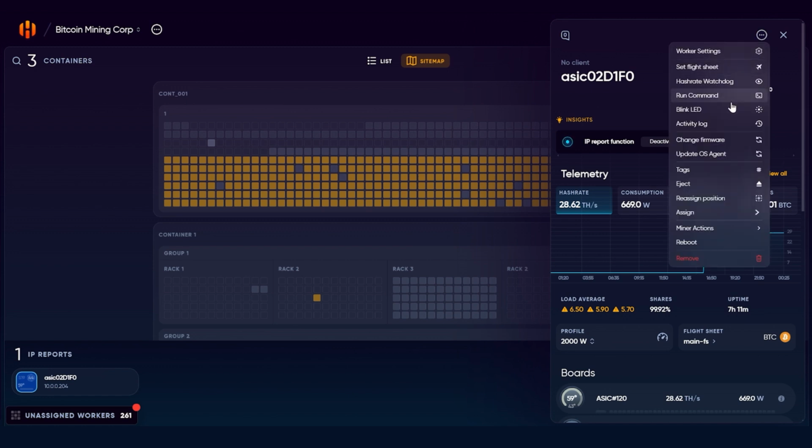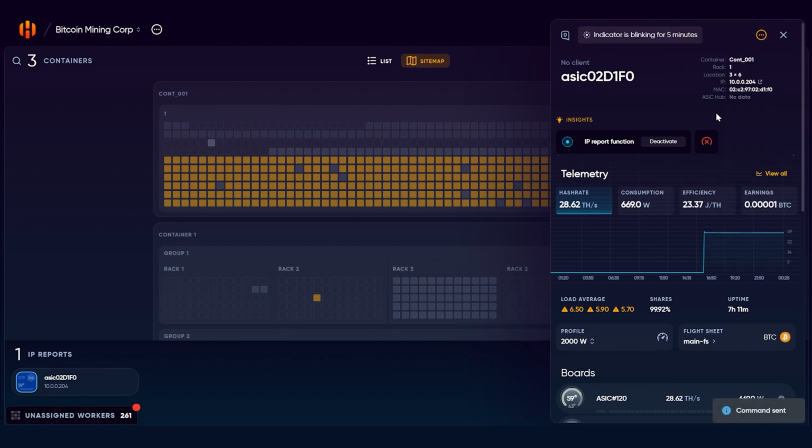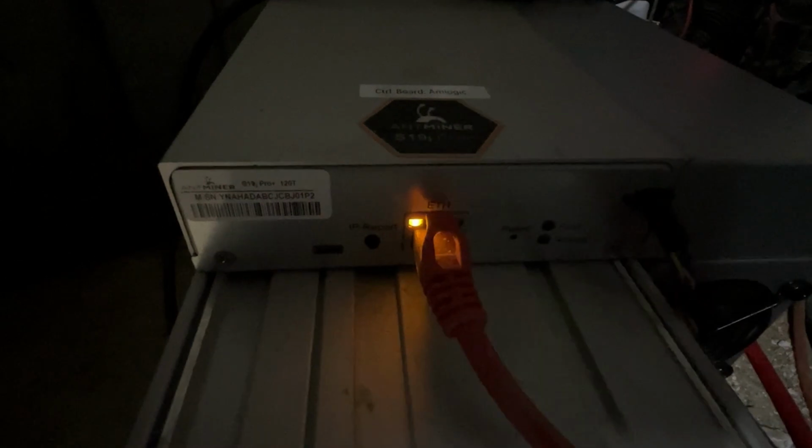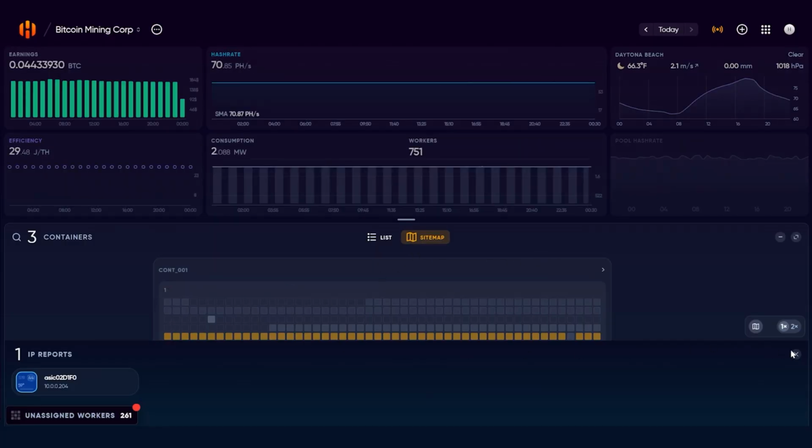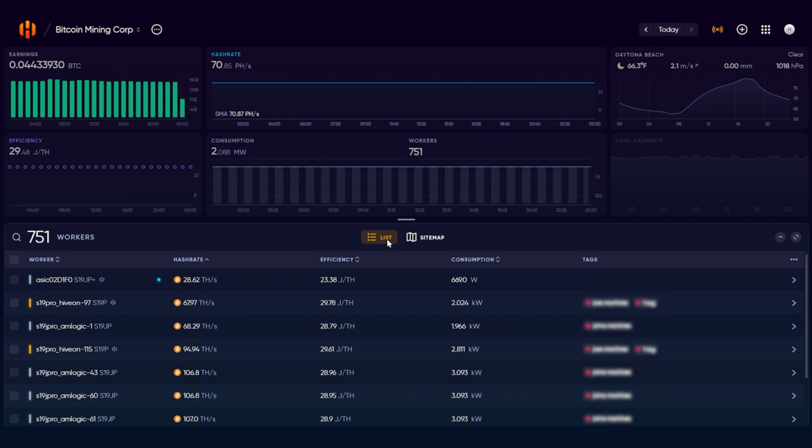The LED blink feature, in turn, complements the troubleshooting protocols by physically indicating that miner's location. To quickly find and fix an underperforming machine, the facility manager activates the LED blink, so technicians can easily identify and access the specific ASIC, streamlining the repair and maintenance process.